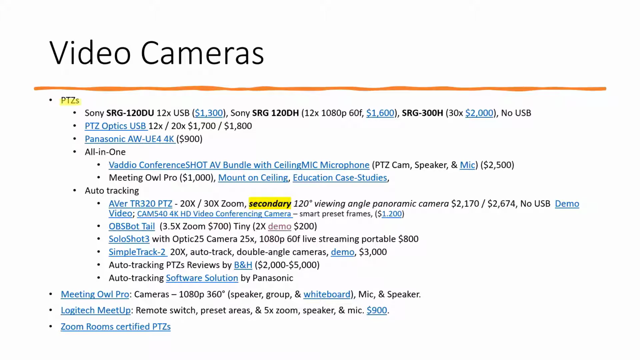For example, PTZ cameras, which are kind of standard in flex mode courses, flex mode classrooms, that is.